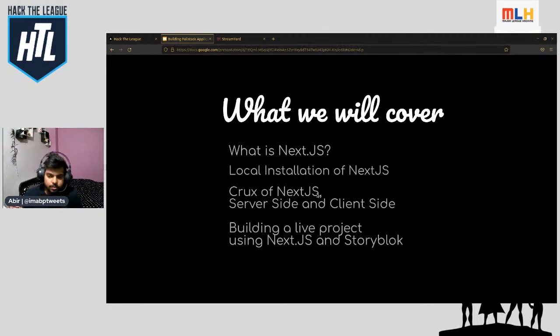Storyblok is again a headless CMS. It's easy to integrate. That's why I thought to pick it up and we can just integrate it. You can also see that we can build portfolios and project showcases using Storyblok, and it's highly maintainable. So I thought let's use this, and you can even use it in the Hack the League hackathon. You can use this session to revise whenever you're feeling stuck anywhere.